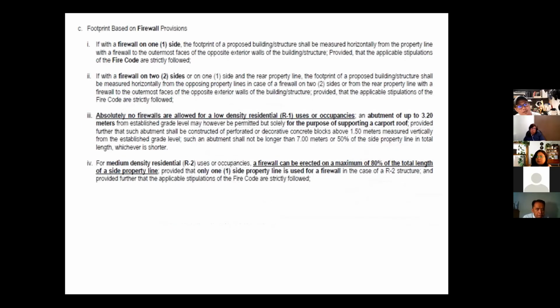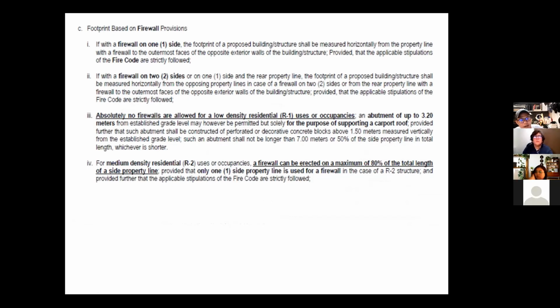Okay, so this is what I'm talking about when it comes to firewall. For example, if we're talking about R1, you're not allowed to do firewalls in R1 na mga residential occupancies. The only given is that you can have a firewall for the purpose of supporting a carport and so on. Okay, so you can read this later on. It's in your Rule 7.